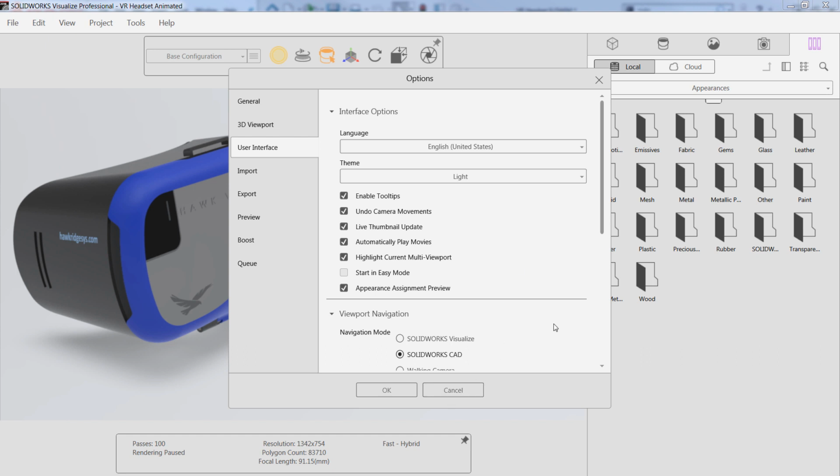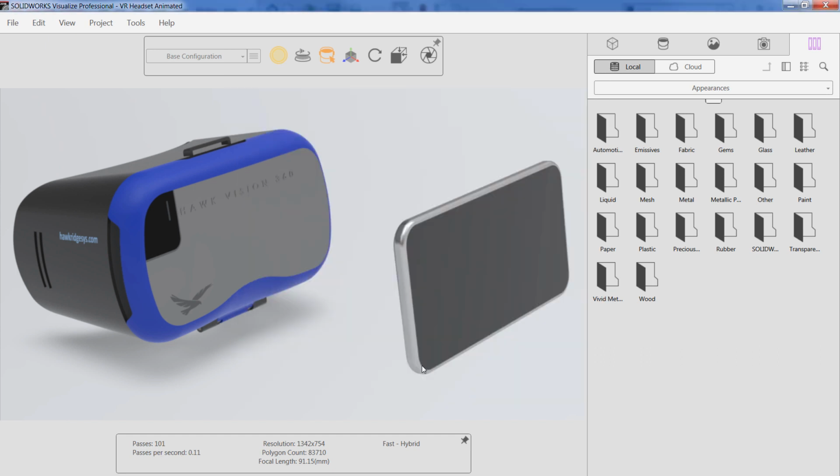Anyway, I'm going to cancel that and get out of that, but I just wanted to show you that real quick. The icons are a little bit easier to read now, and there's been a lot of good improvements in this. All right, but let's take a look at what we've got going on here.